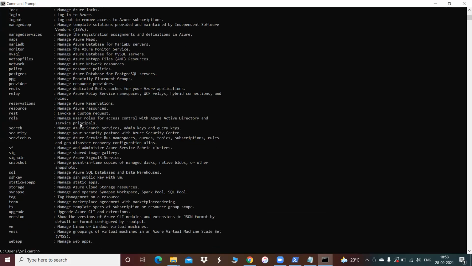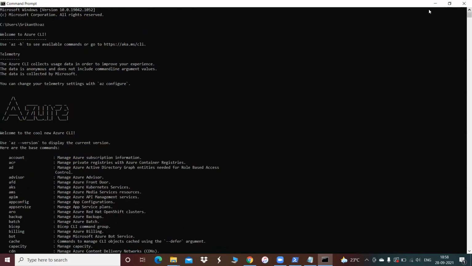Okay, so can you see now? Go up to the place where you executed the command called az. Here you could see it is giving you the CLI, the user so and so. Remove all of those. Welcome to the cool new Azure CLI. Below one, yeah. From here you could see some of the basic commands also.